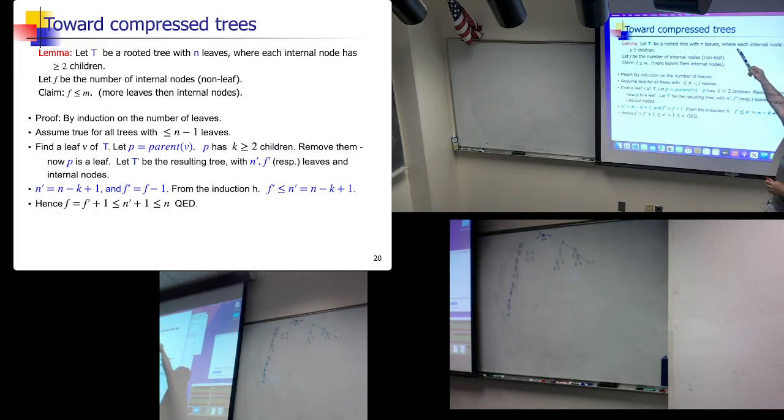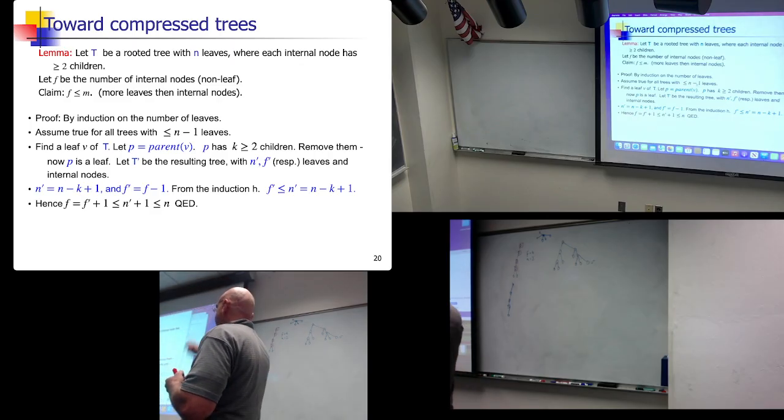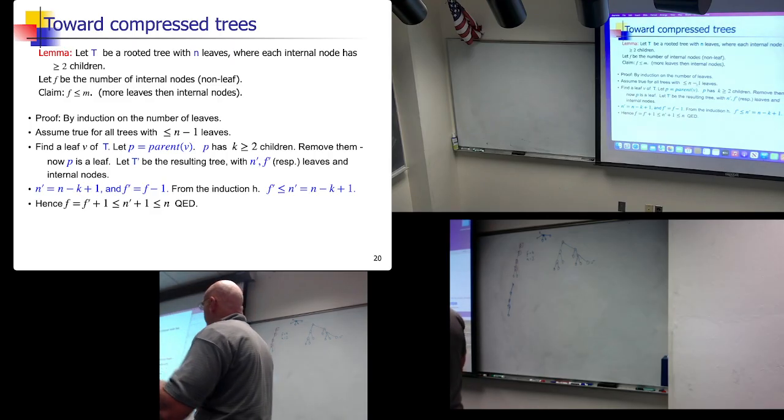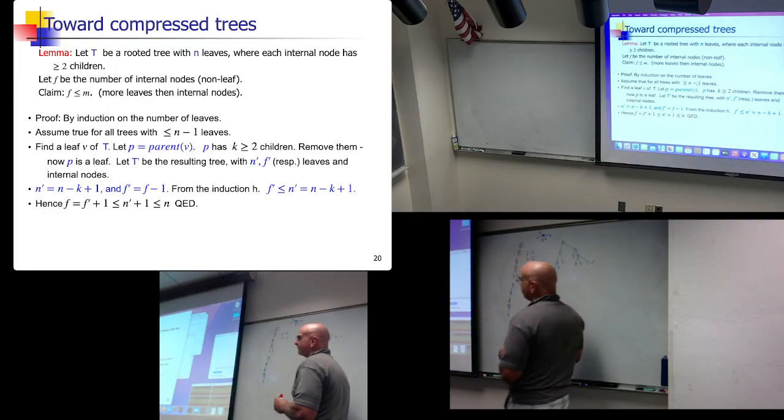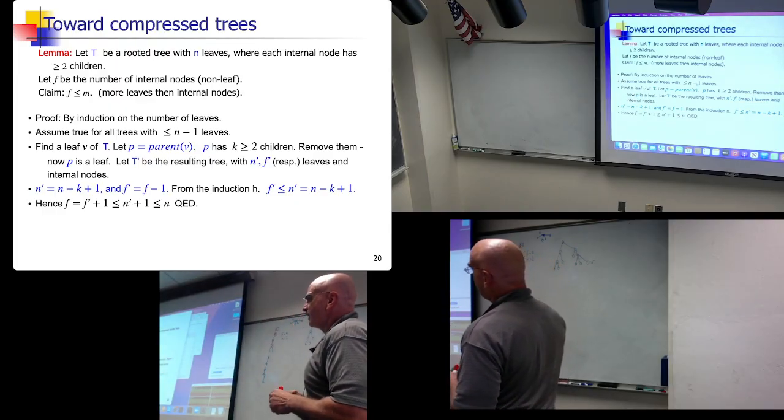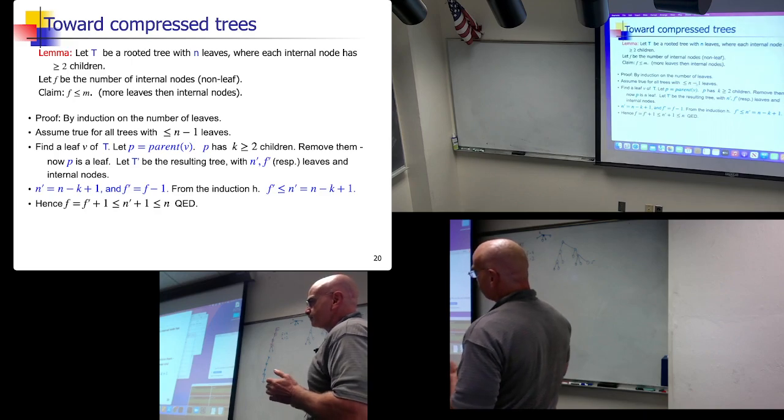So let T be any tree, binary or quadtree or whatever. It has n many leaves, and each internal node has at least 2 children. Let F be the number of internal nodes. I was looking for a letter for internal node. I is confusing because it's usually an index. T was confusing because we have T for the name of the tree, so I decided on F. F is the number of internal nodes, and N is the number of leaves.